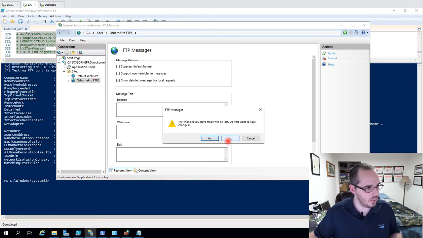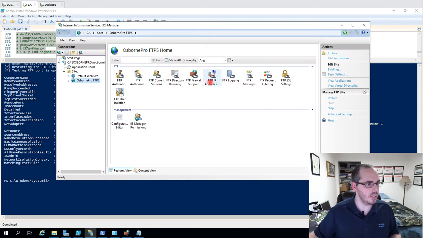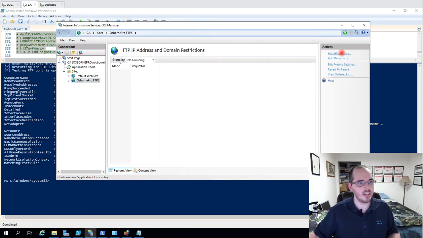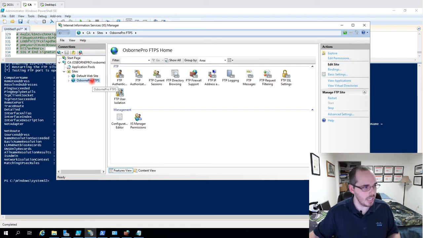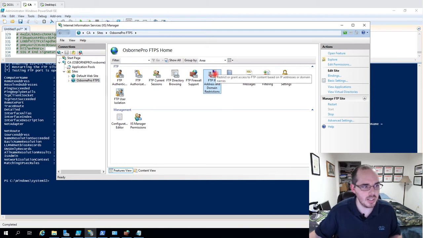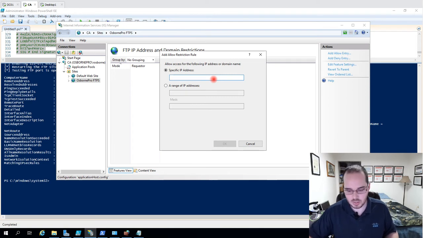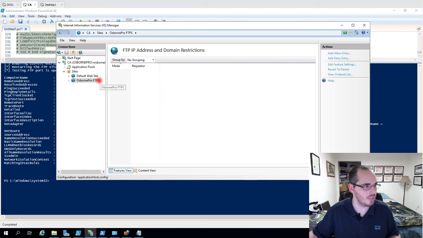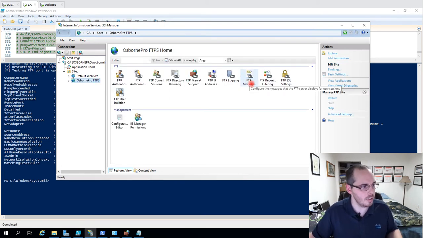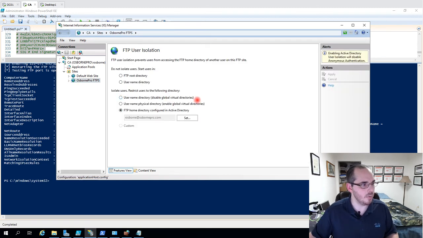Do you want to save? No. Okay. The other thing you can do is define IP addresses. If I go to my IIS Manager FTP site and then FTP IP address and domain restrictions, I can add allow entries or deny entries determining what IP addresses are allowed to access the FTP service. Those are going to depend on your environment, and feel free to modify those as you like. And just to cover one more time, user isolation we have set to being obtained from Active Directory.